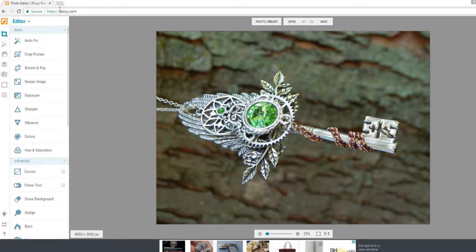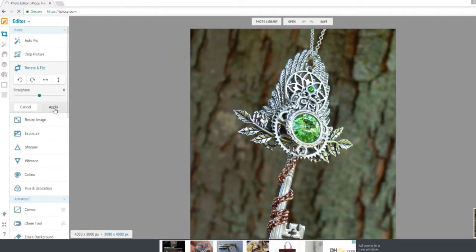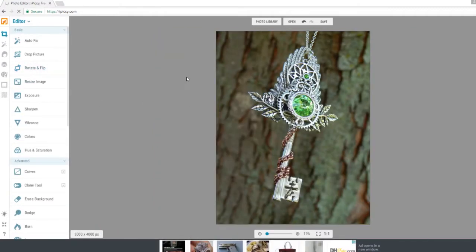All right, guys. So the first thing that I need to do, obviously, is rotate this photo around and flip it so I'm looking at it correctly. And then I'm just going to edit this and explain to you what I'm doing as if I was editing this product for my own shop, okay?